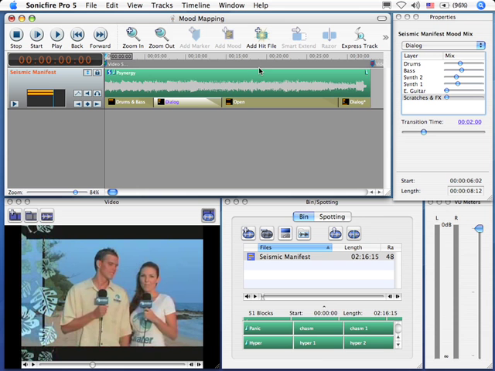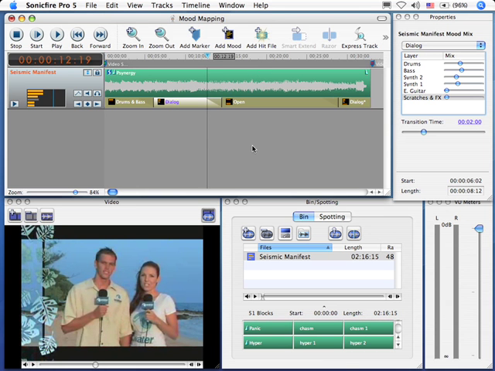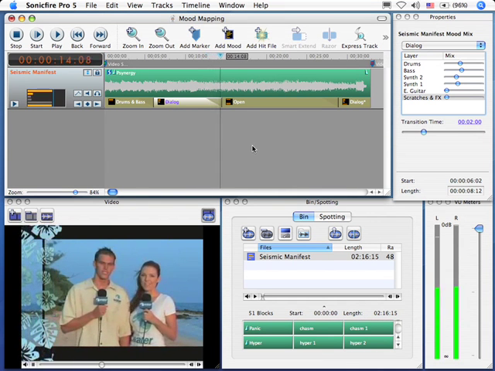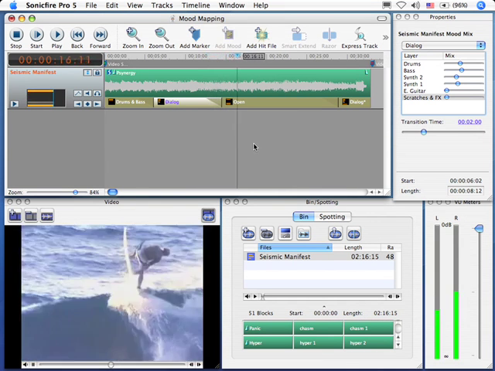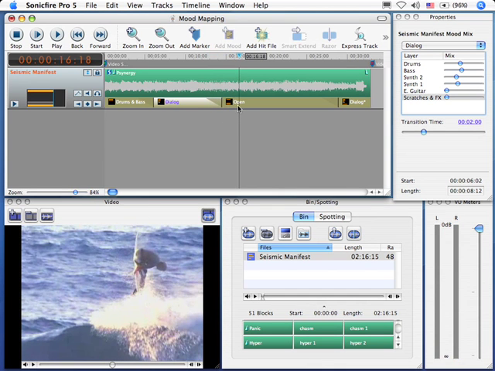If we listen to it, it does a 2-second transition from one mix to the next. It would sound better if that transition time was instantaneous. So I'm going to drag this and make it a lot shorter so it cuts to the different sound.